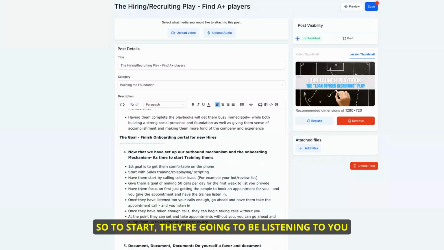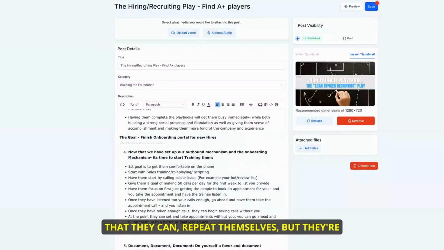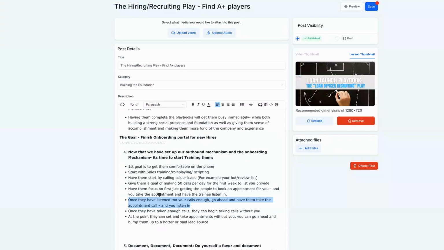To start, they're going to be listening to you each time you have one of these appointment calls. So you want to have a nice script that they can follow. If you're a great salesperson, that's awesome, but it's only great if you can replicate it. So we want a script that they can follow and repeat themselves. They're going to listen to the calls they set for you, listen to you take them, take notes, study, and do as many reps of that as possible.